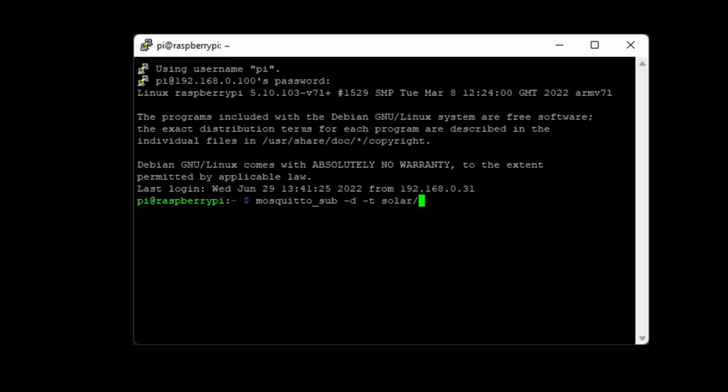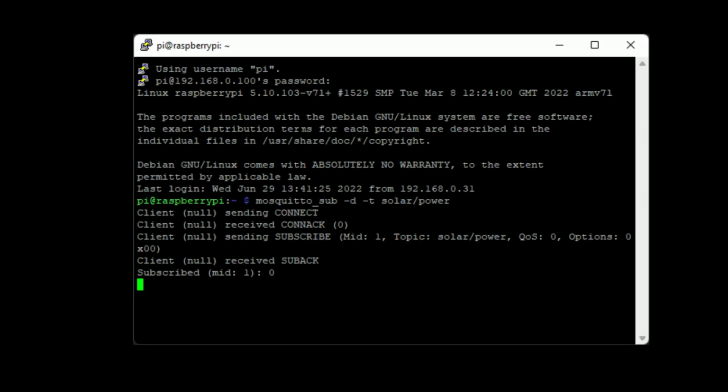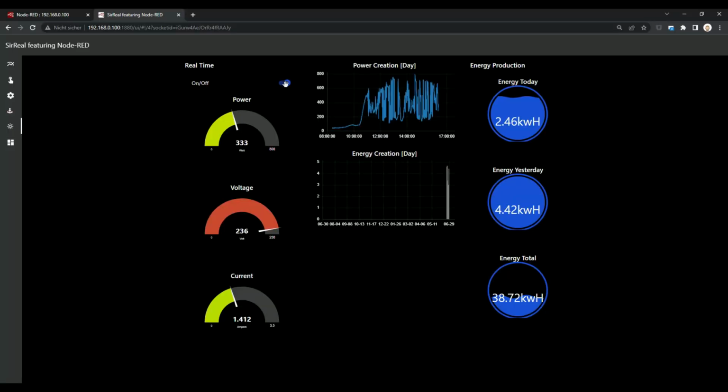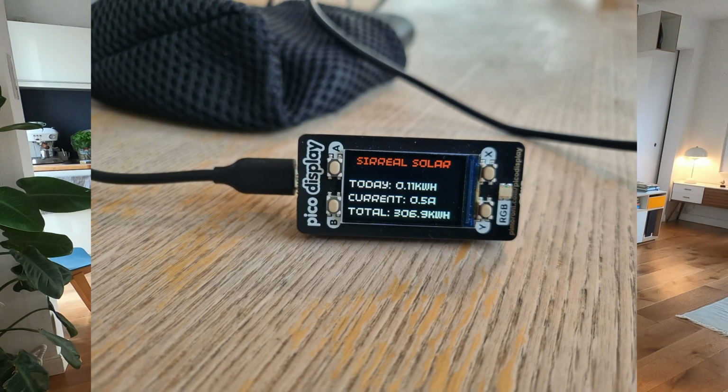In some tutorials we already created MQTT broker services like Mosquitto. For example, for our solar system we published solar information, and I wanted to see this information not only in Node-RED on the dashboard, I also wanted to see it on a little display somewhere.